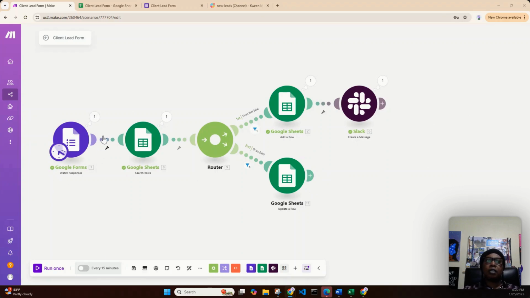As I mentioned in my intro video, here you see the Google form, Google Sheet. The condition that I talked about is this router, and we have two conditions. We are going to check if, when we search a row in Google Sheets, that email does not exist. This is the flow we're going to go through. We're going to add a new row to our Google Sheets, and we're going to send a message to our teammates saying we have a new lead.